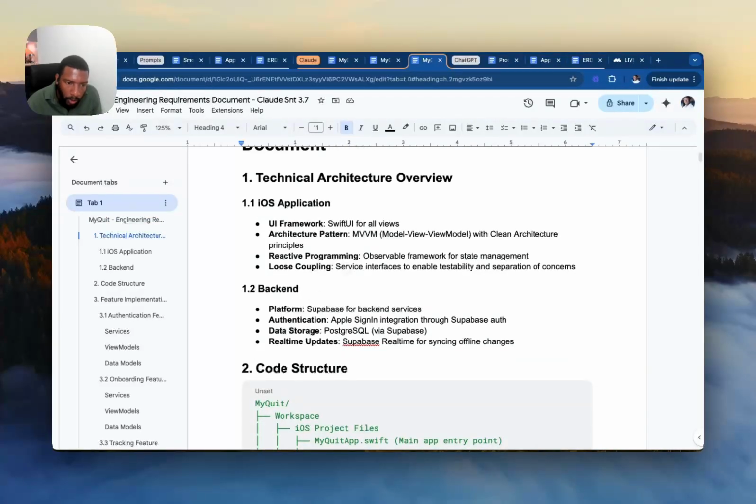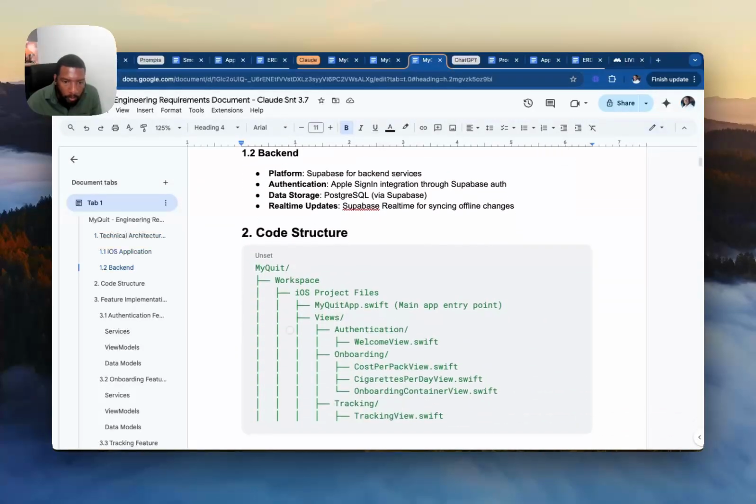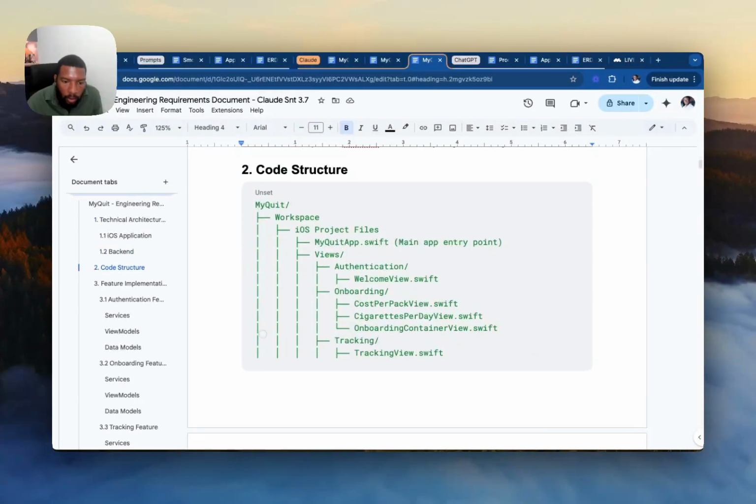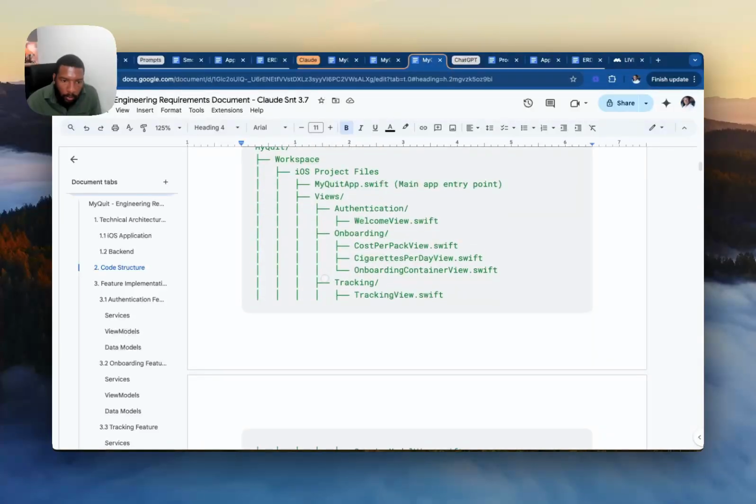Loose coupling, this is great. Backend, yeah, this is confirming to me that it understands what the backend services would be used for. Apple sign-in, talks a little bit about the data storage, real-time updates, this is great. And this is what I really, really love about the Claude LLM response, is that it gave me the project file code structure to a file level of output, which is awesome.